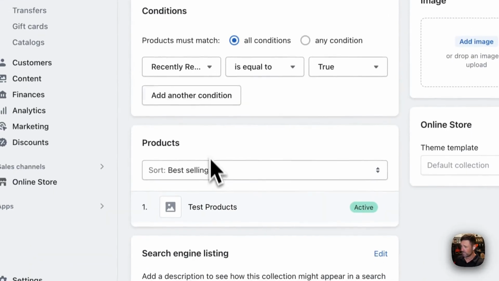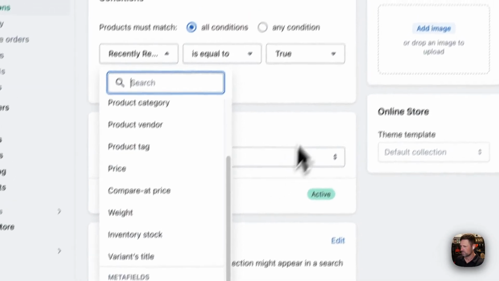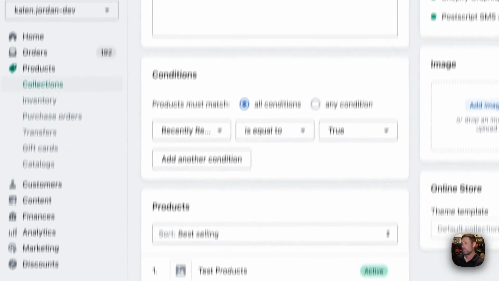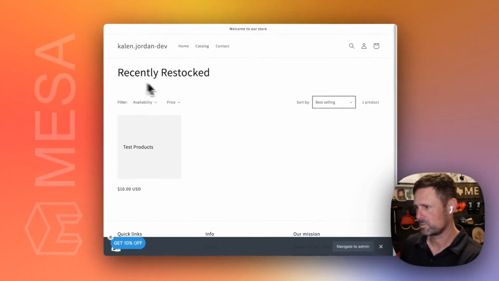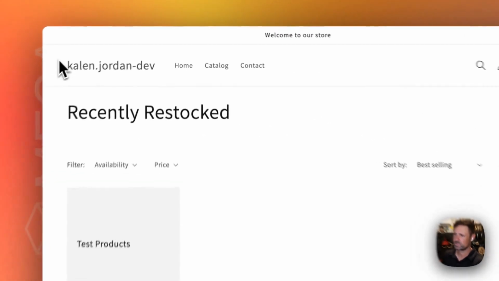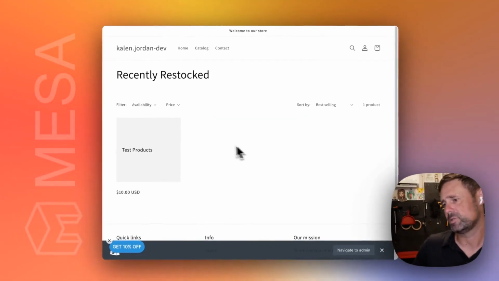And then here's that collection where you can do a smart collection on recently restocked equals true. And that's about it. Here's the glorious result of all of this: my not very interesting looking, blank recently restocked collection page for you.